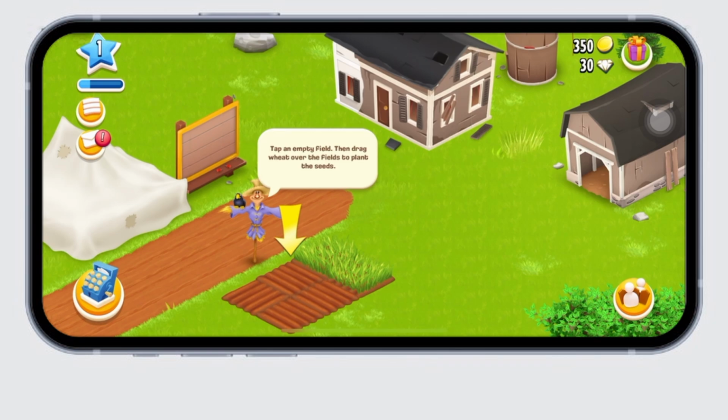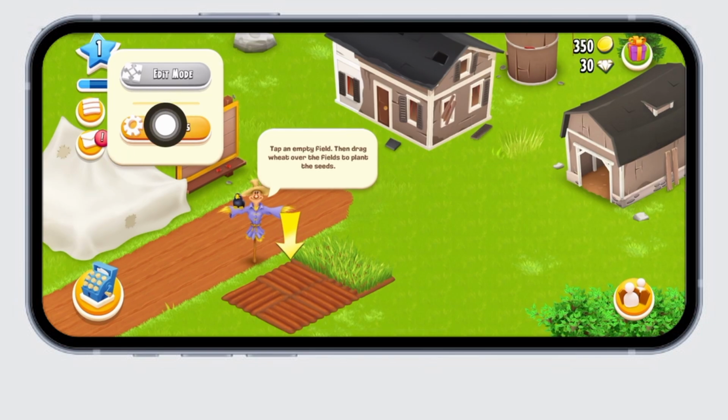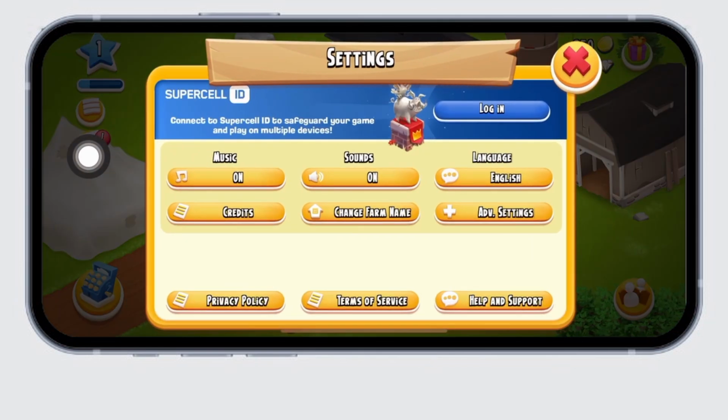Make sure that you are logged into your HayDay account, and now look for the settings option by tapping on the three lines located on the top left corner of the screen. Tap on that and select Settings to access the Game Settings menu. On the Settings menu, you will notice that you have options to edit your game. You can also connect to HayDay using your Game Center or log in using the Supercell ID.